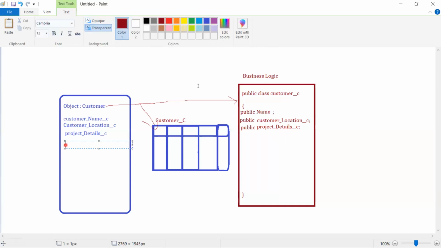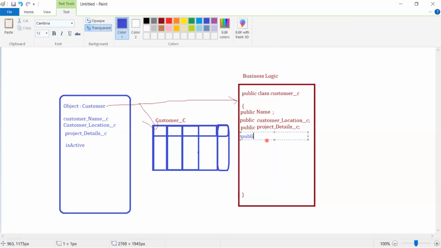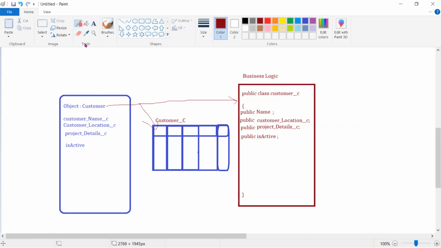And the next one, if I add one more field here, is active. Is this customer active? So immediately another column gets added, and then here it will add public is active. So that means at the back end, each one of them is going to be inserted here. Now it will create a class.